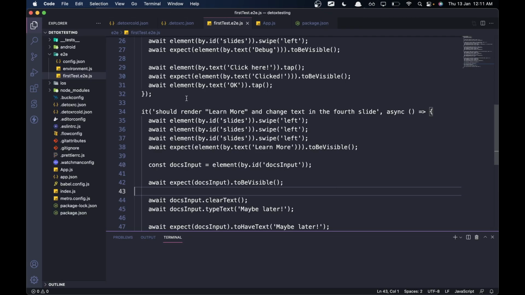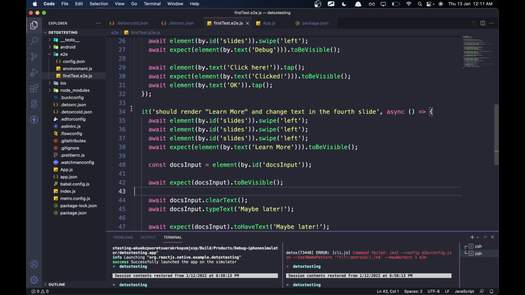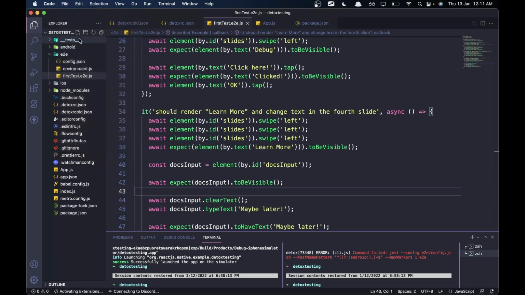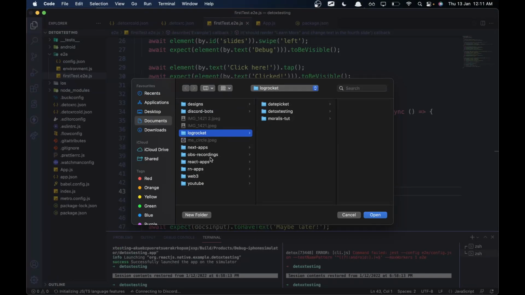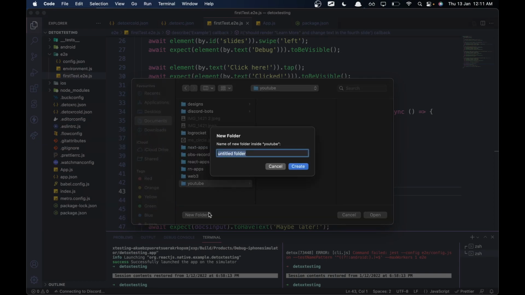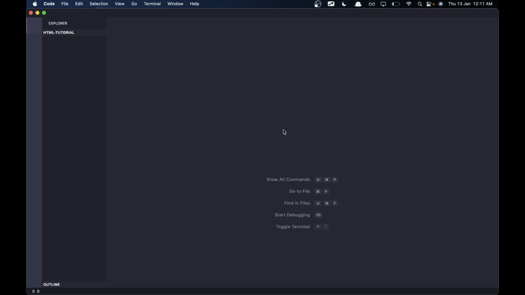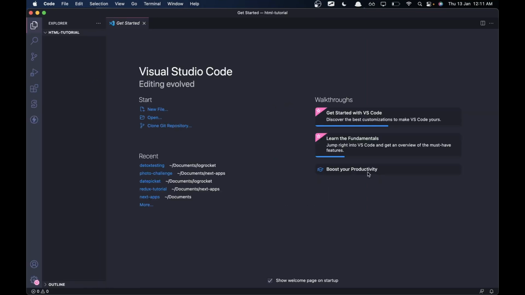And don't worry about this. This is the project I was working on before. If you want to open your new project, just go to File and go to Open Folder. Now it should ask us which folder we want to open. So I'll go to YouTube, and I want to make a new folder for our project. I'll say HTML tutorial, and I'll hit enter. Now I'll press on open. Now this should open VS Code for us in this folder.